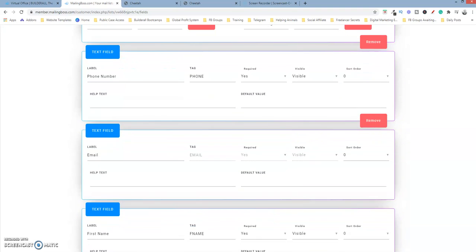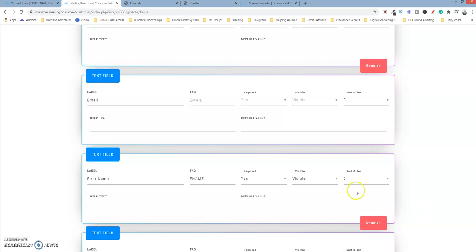Okay, so remember what I said, that what's in the Mailing Boss list must match up with what is on your contact form. So I'm just going to show you with one field. As you can see, the label is first name, uppercase and lowercase. As you can see here, the tag value is all uppercase.